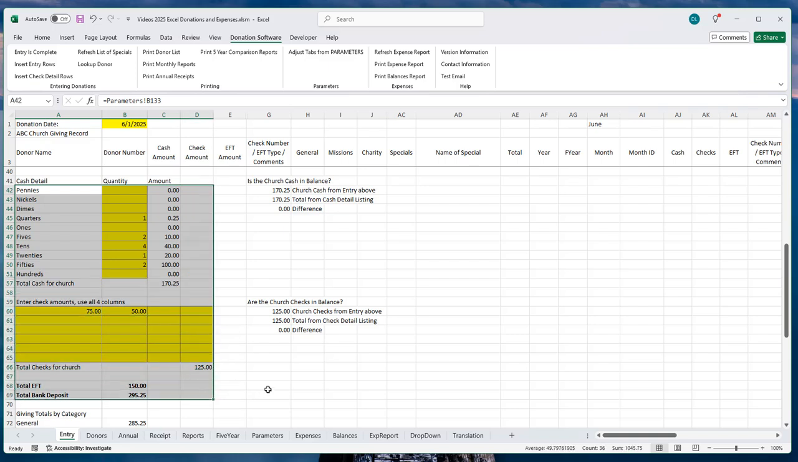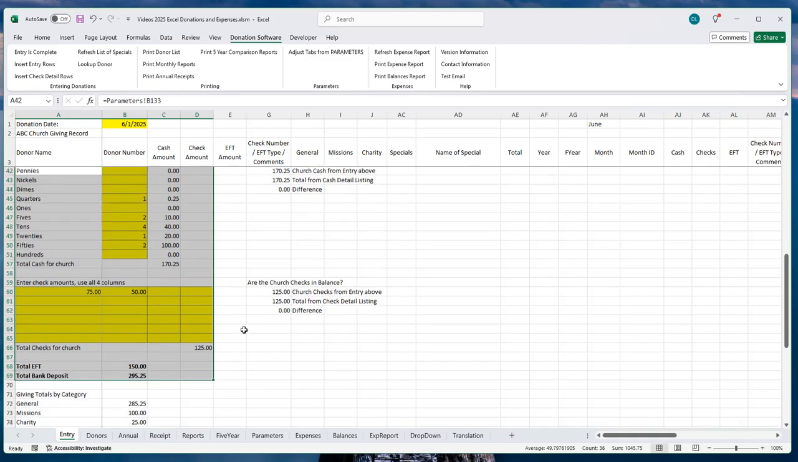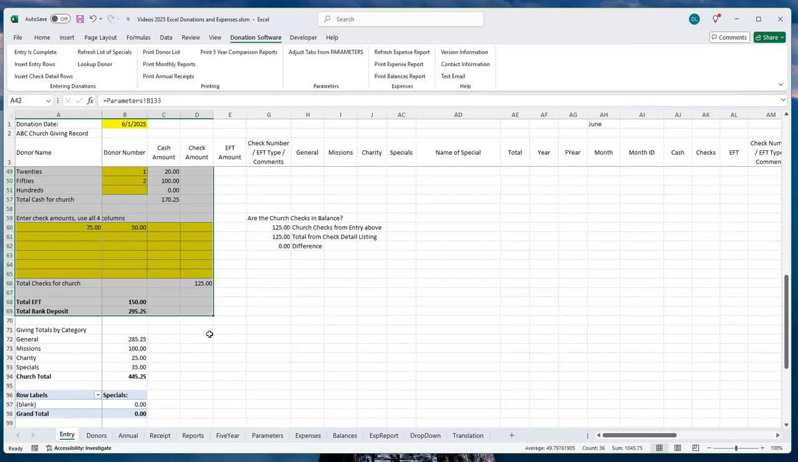So it's helpful to recognize what this is also doing for us, making it easy, facilitating the bank deposit. Now, the electronic stuff is going to be part of our overall donation, but it's not part of our bank deposit because this amount is already in there. It got there through the electronic fund transfer, so it's already in there.